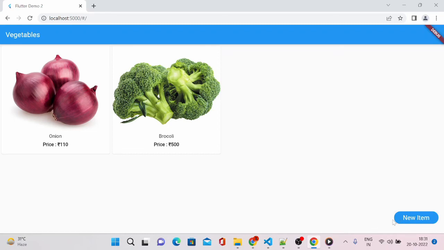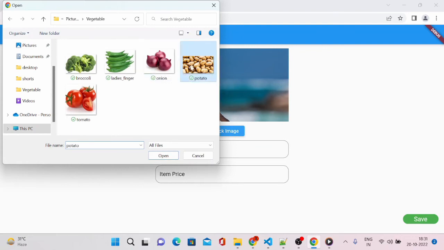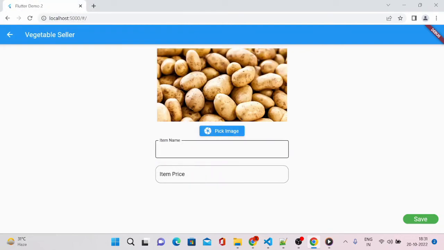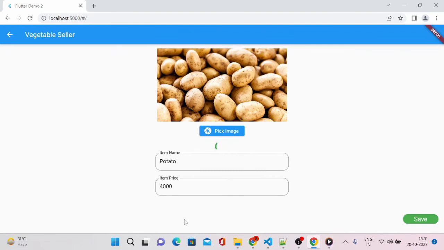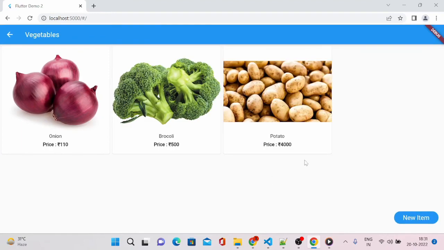Now let me add a few more vegetables. You can buy it from me. Potato kg, I think 4,000 rupees. Once it is saved, it should go to our list view and load our image. See, it went to our list view and reloaded our image without reloading our application.